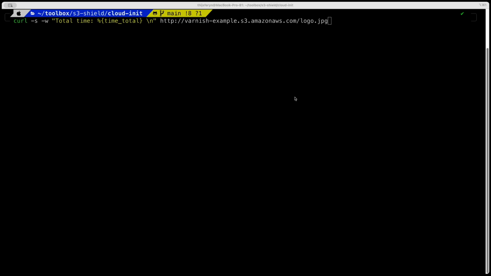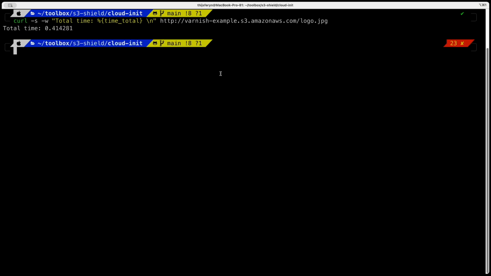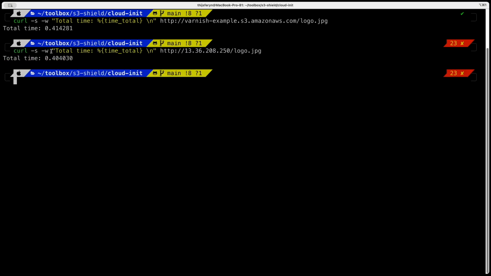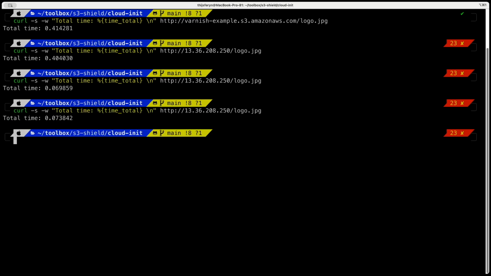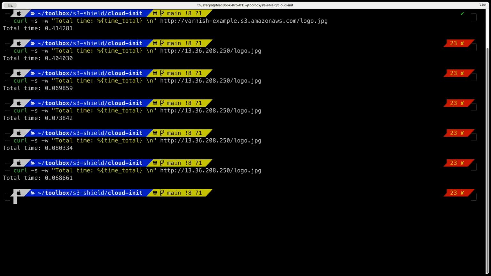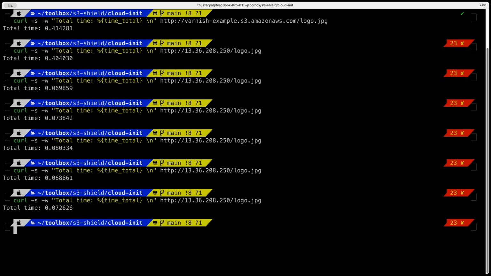Running the S3 bucket again gives us a 414 millisecond total loading time. Replacing the URL with the address of the S3 Shield on Amazon, it gives us a similar total loading time. Of course, this is the first request. When the cache hit starts taking place, it is a lot faster at 69 milliseconds. Run it again, 73, 80, 68, 72, so it varies around that.